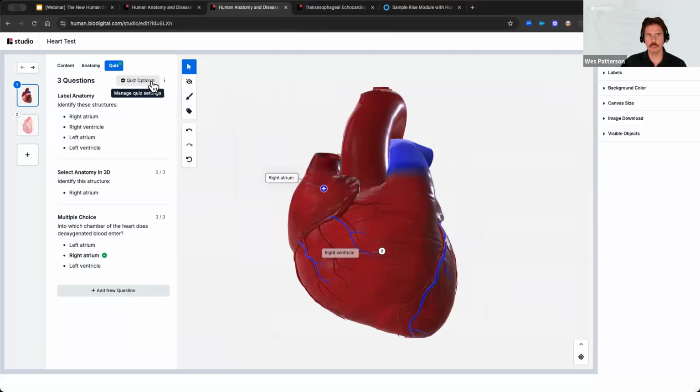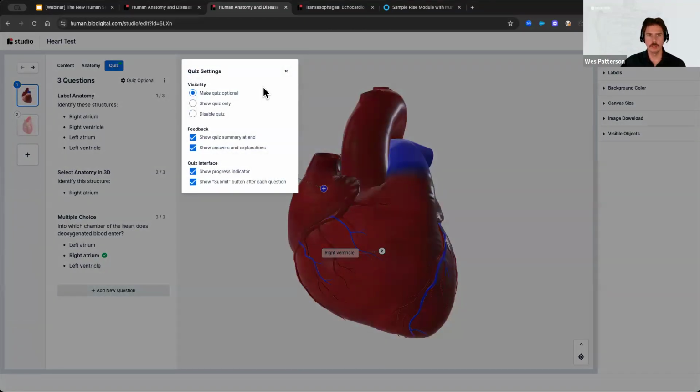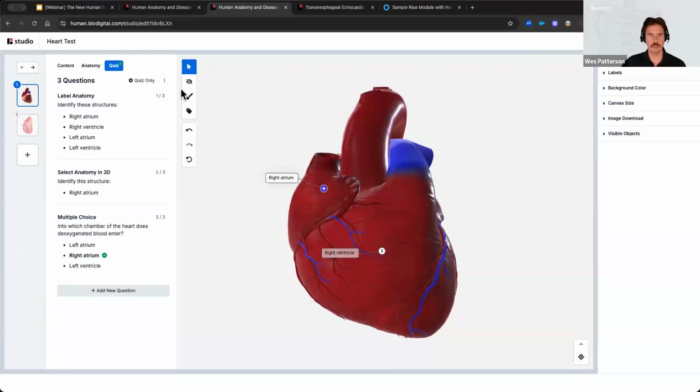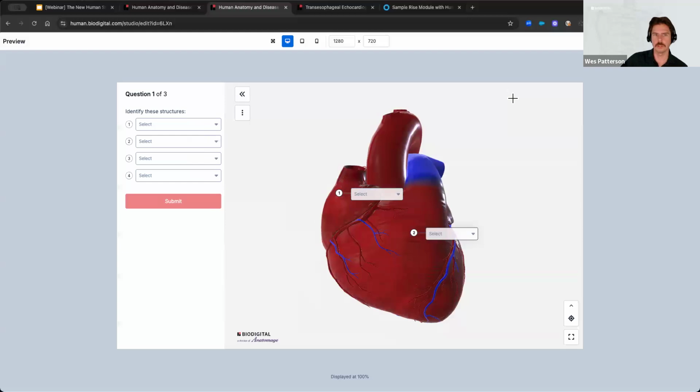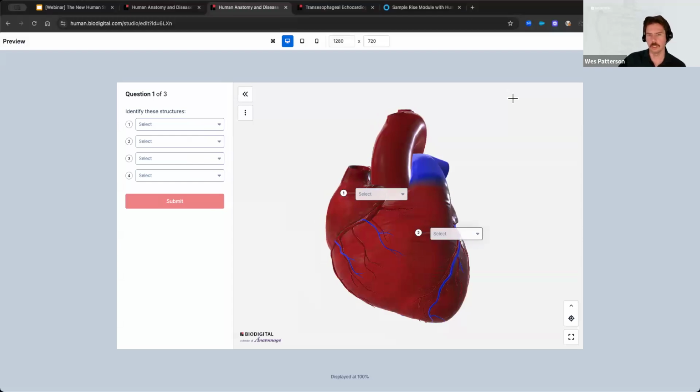You can change that just by clicking into the manage quiz settings here, into that validation window. And you can change that to show quiz only. And what that'll look like is it'll immediately launch users into the quiz only experience when they open this model or this tour. And then you can go through and complete it.